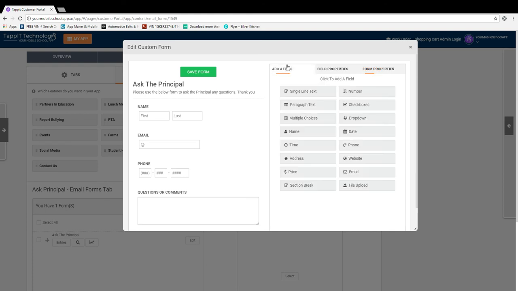Then you can go to add field, and this is where you can add any kind of questions you want. So you can put a line of text if you want. You can put name, time, address, phone numbers, anything you want.